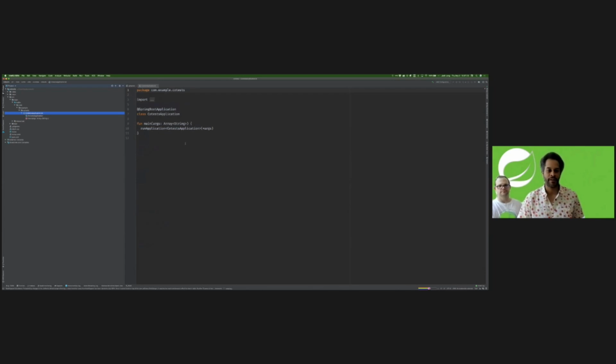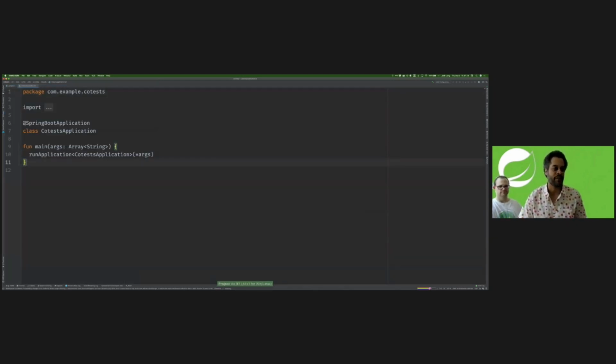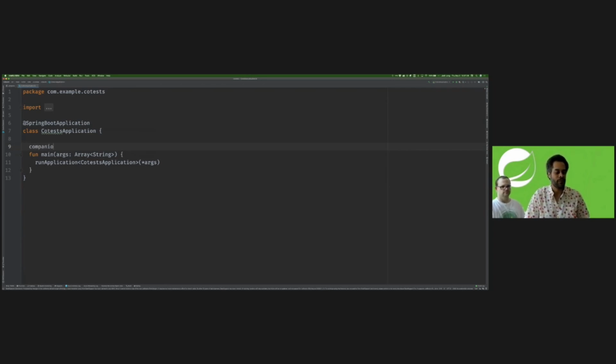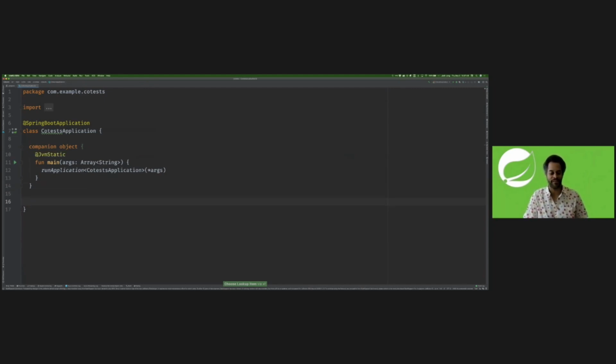So let's do that. We need that code. I want to see that code. Okay, so this is a Spring Boot application. Basically, what I'm going to do is take this application and say, you, sir, are going to be a companion object. And we want that companion object to have a JVM static main, of course. So that's JVM static. Now I can give my bean.